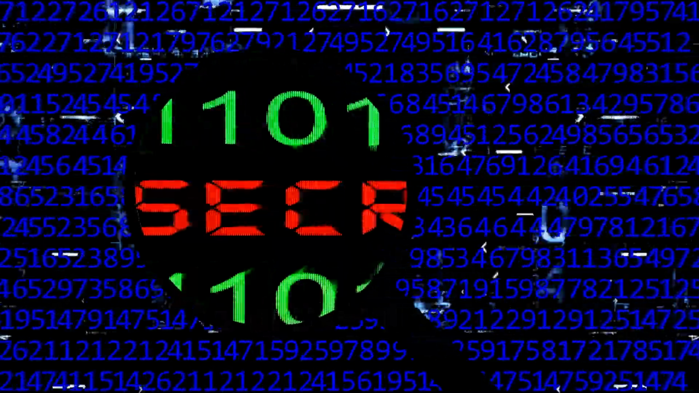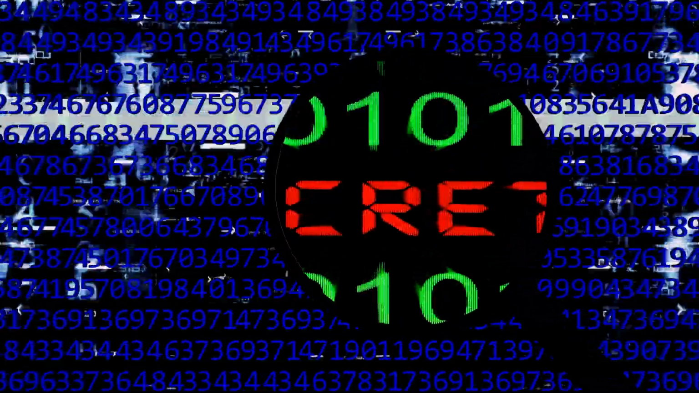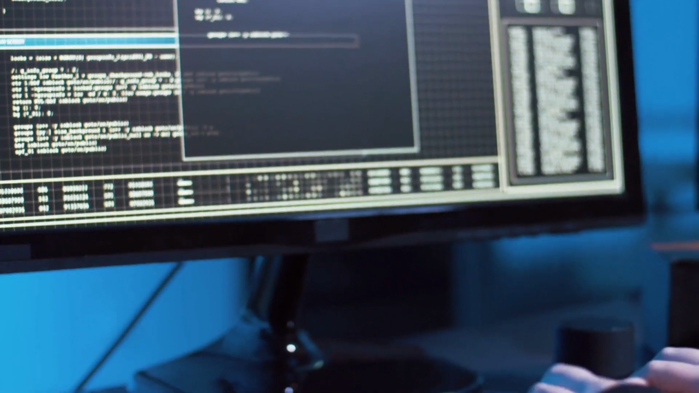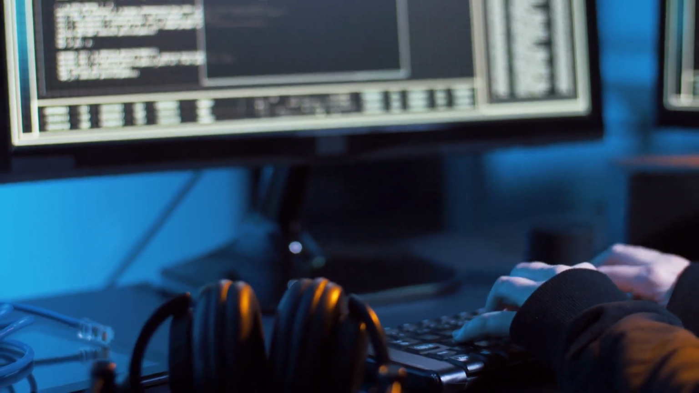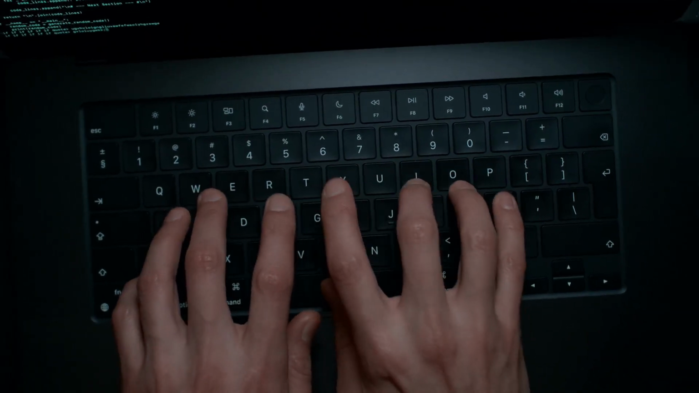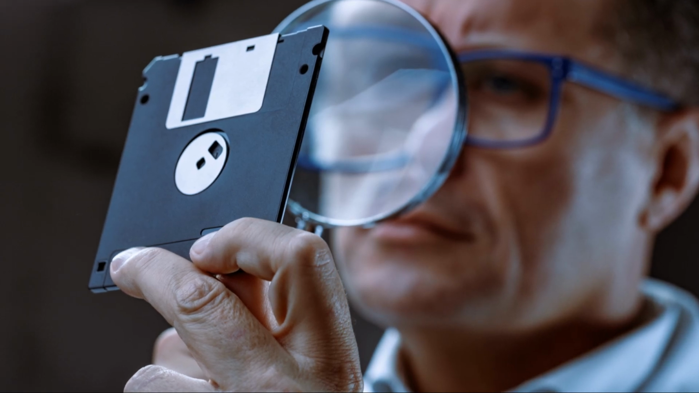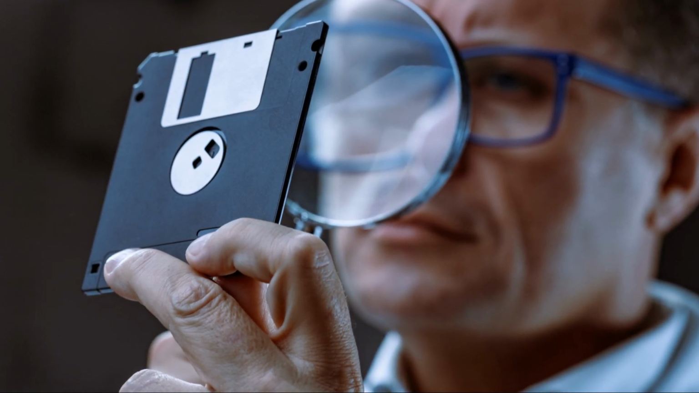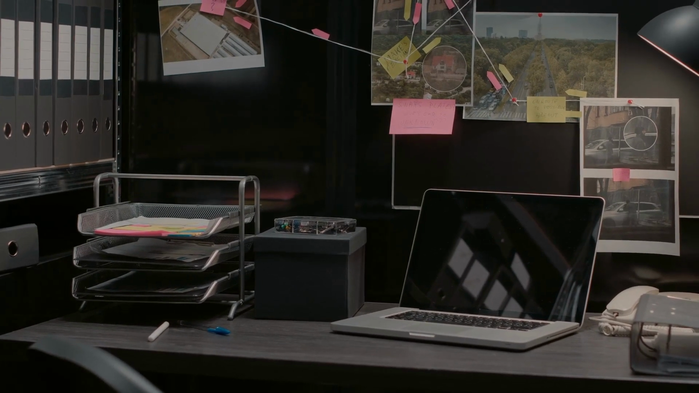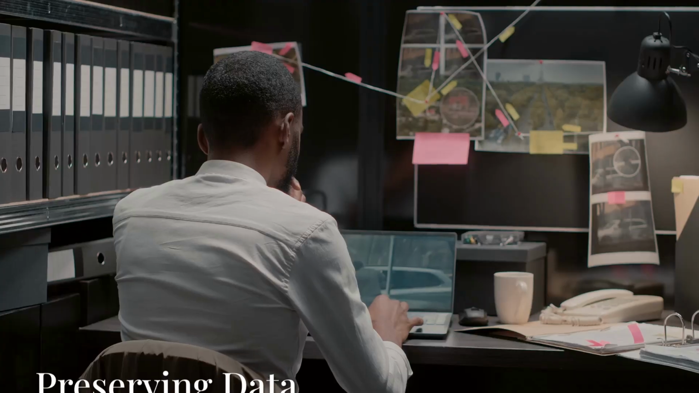Picture a traditional crime scene with chalk outlines and fingerprint dust. Now imagine that instead of bloodstains and bullet casings, investigators are searching for bits of data scattered across hard drives, smartphones, and cloud servers. That is digital forensics, and it is all about uncovering evidence that lives within the zeros and ones of our devices. Deleted files, hidden folders, and encrypted messages can reveal entire conspiracies when handled by experts who know exactly where to look.